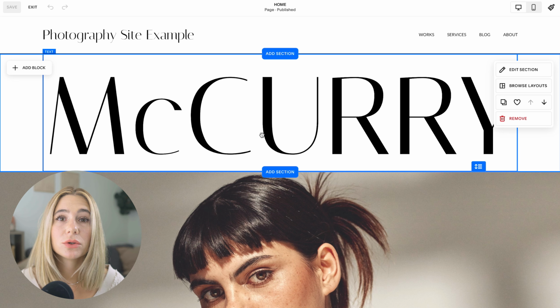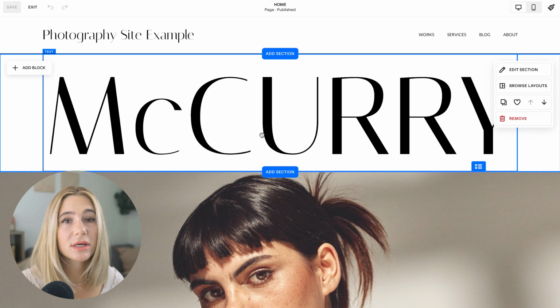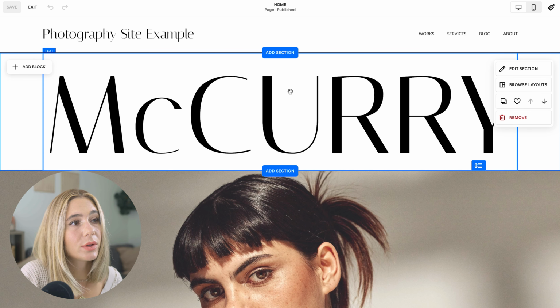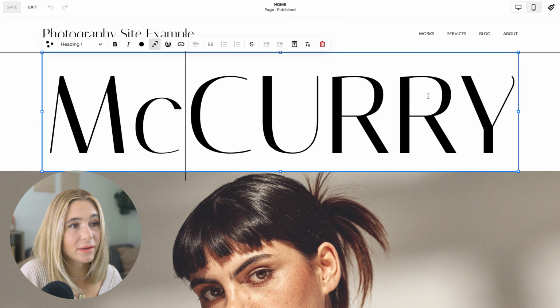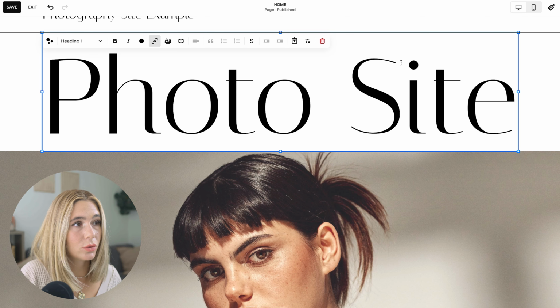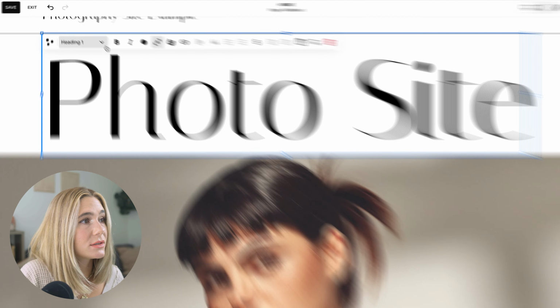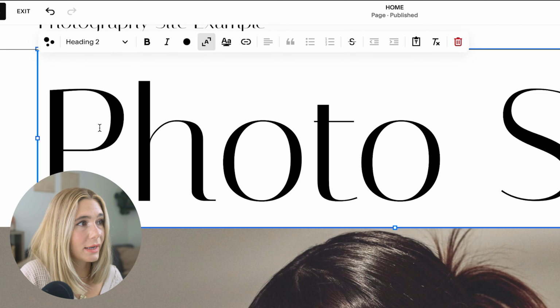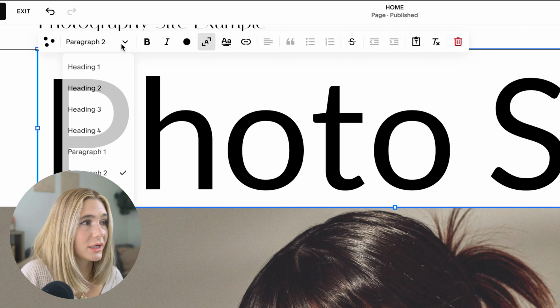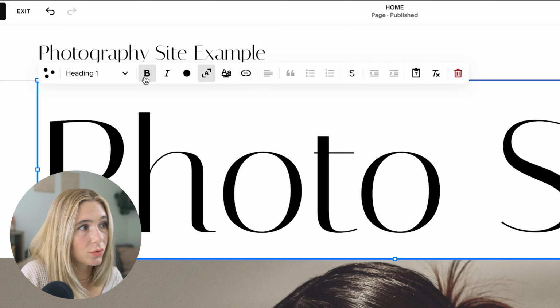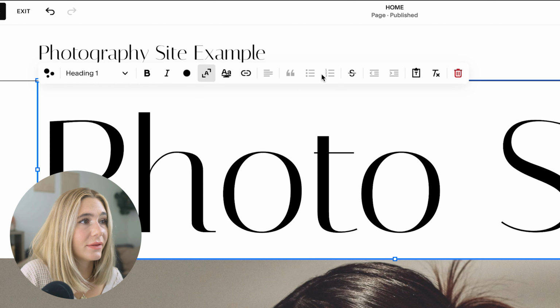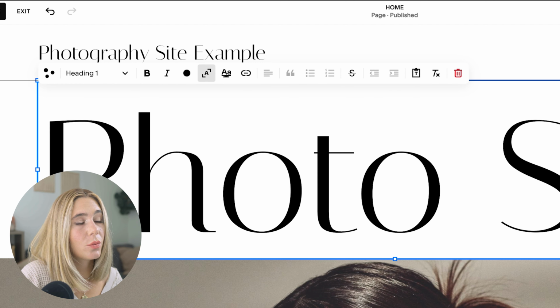Next, let's go into changing images and text. To customize text, all you do is simply click on here. You can edit this to say whatever, and it will adjust based on the wording. Here you can also change this to heading 1, heading 2, paragraph, so it will change the fonts, and then you can make it bold or you can italicize it. Again, there's so much customization that you can do within here.